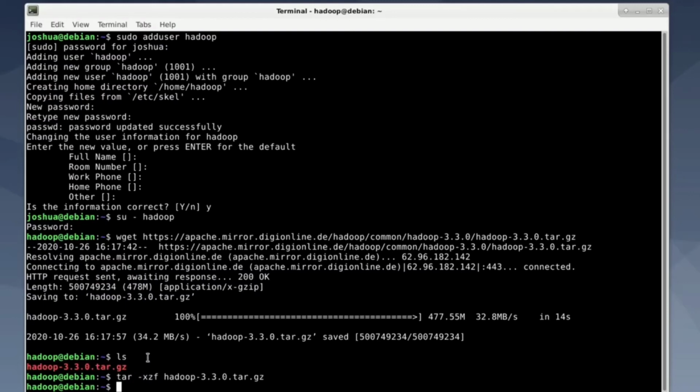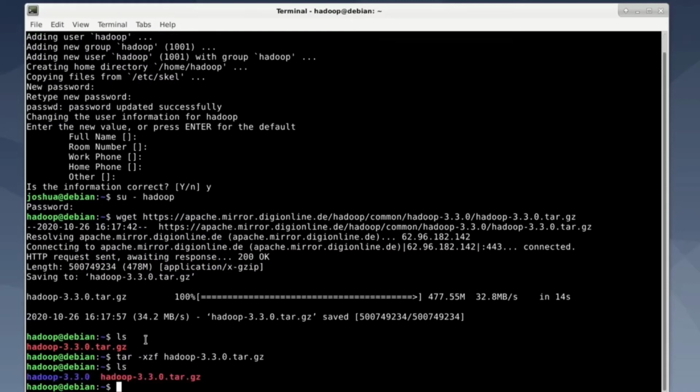Okay, so let's check that everything went as we hoped it would. So ls. You can see we have the packaged Hadoop tar file and a new folder with the same name. This is Hadoop, so the folder is of course Hadoop. First, let's remove the tar file. So rm for remove, then just hadoop-3.3.0.tar.gz.